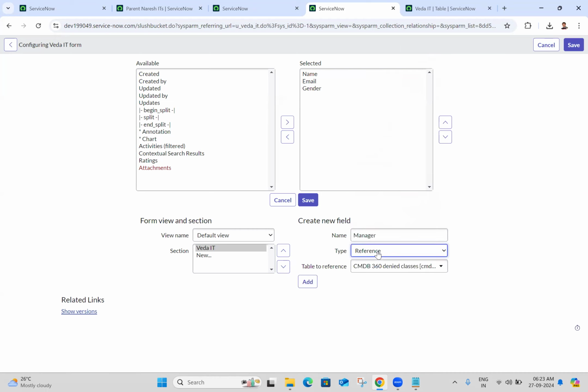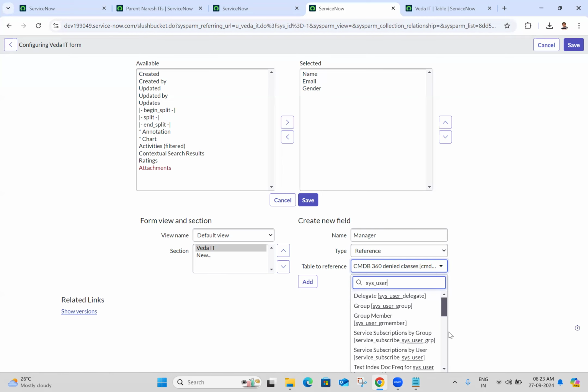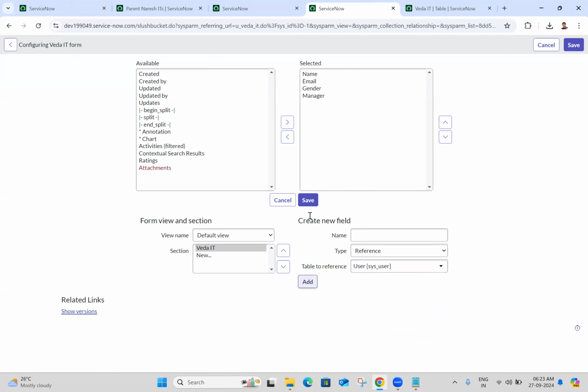If we want different field names, instead of name, employee, yes, you can also create like that. So manager is always a reference to the user table. This u_user table I'm selecting here. This is the reference table. Add. So I'm just saving it.